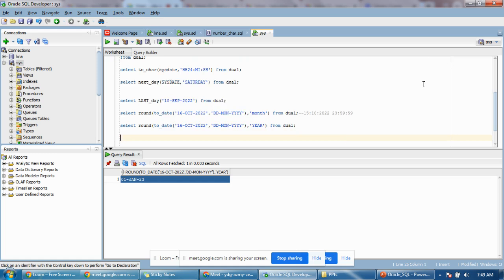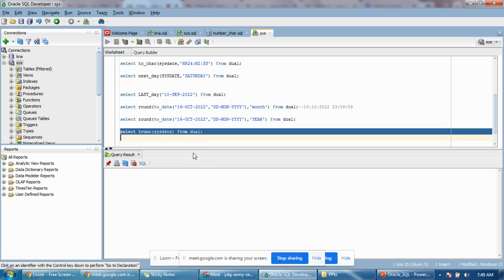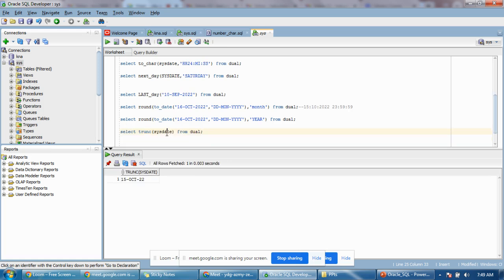This function also uses the round function. What will trunc do? Select trunc of sysdate from dual. Actually, sysdate contains the timestamp also, right? That timestamp it will remove, and it will return only the date value. That's how it works. Are you getting my point or not?